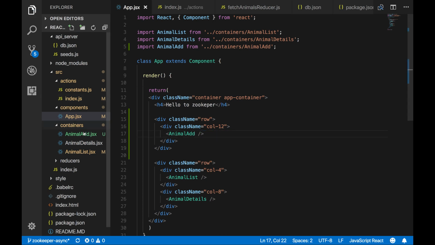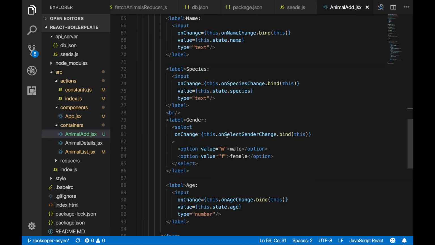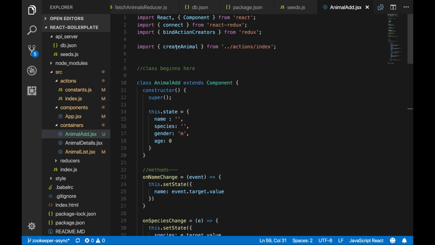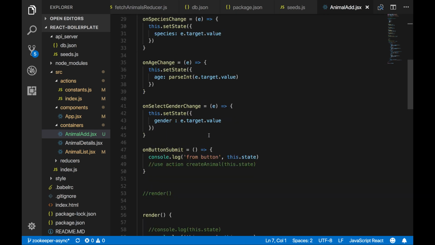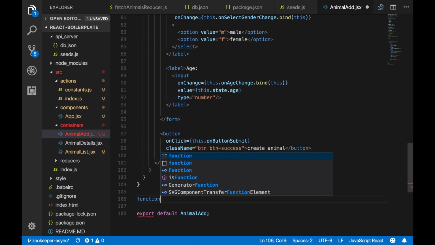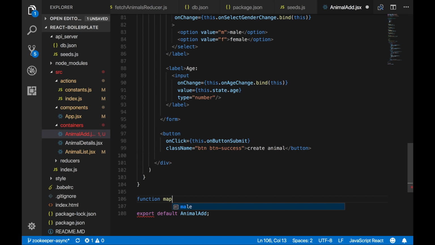What we really want to achieve is to make use of the method createAnimal. We want to bind this to the props. And can you remember how it worked? This is really the Redux thing. The first thing we want to do is a little bit of boilerplate. We write a function here. The name of the function comes from Redux.